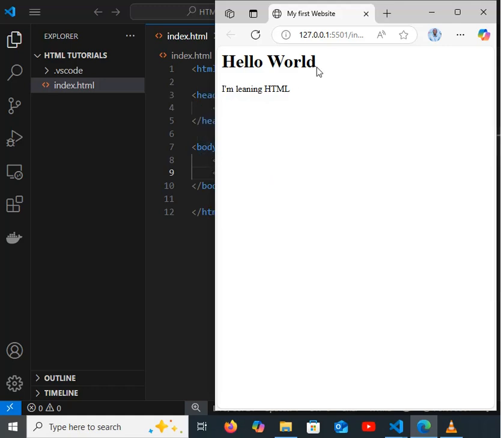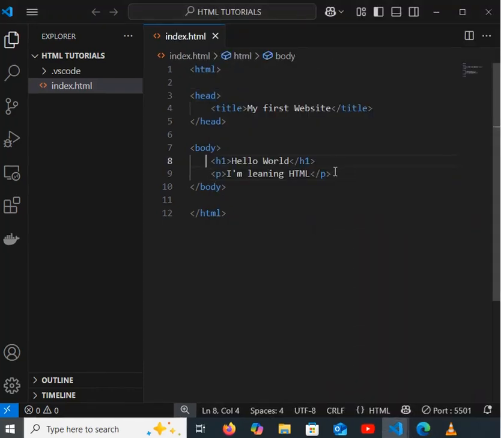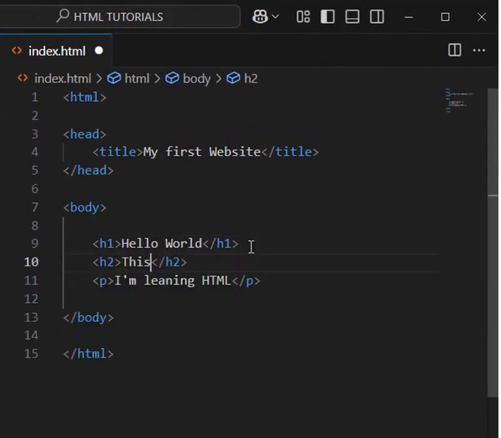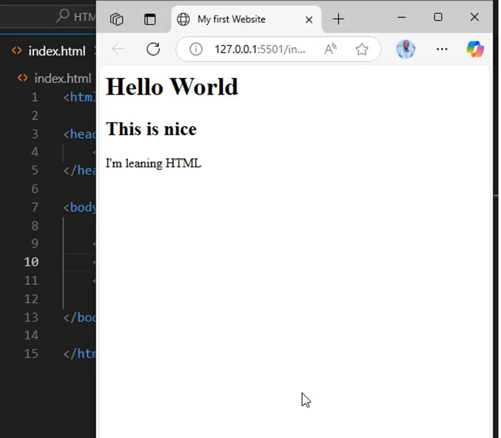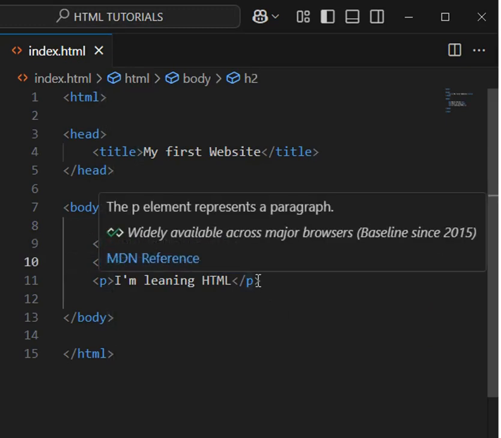So the difference here is that hello world has been formatted as a heading, while I'm learning HTML is formatted as a paragraph. So that's what HTML does. It formats our content for us. If I press H2 and I press tab, now let's type this is nice and I save. Now let's check out how it looks on our web page, and we see the heading two here. This is nice. So on a website you would have the most important heading at the top, formatted with the H1 element, and the next important heading formatted with the H2 element.